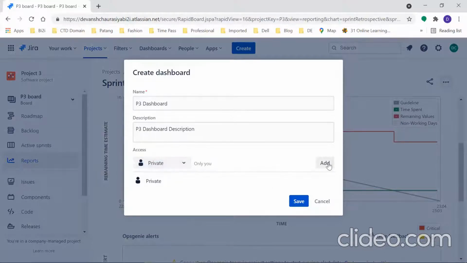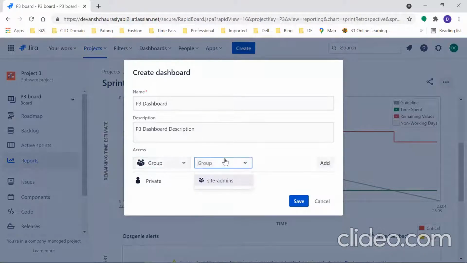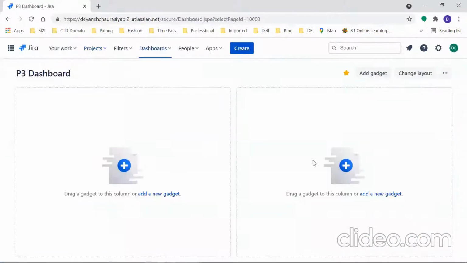So if I want to add somebody, if I want to add it for the whole group, I can add the group, if at all I've created a group. If you go to people, you'll have the option to add the group, or you can add people one by one. And I click on save. Now, as soon as you do that, it will get you onto this page, the P3 dashboard. This is called the layout, canvas.